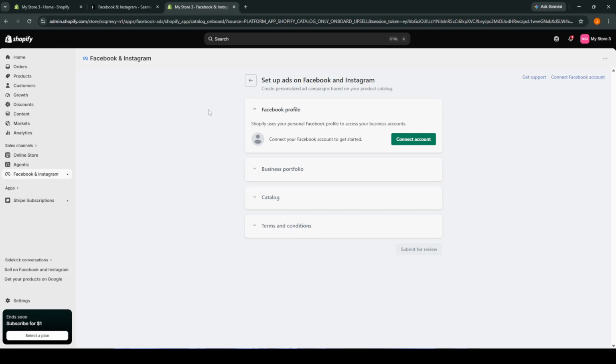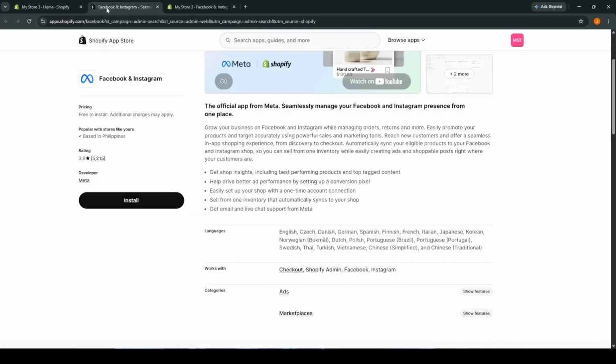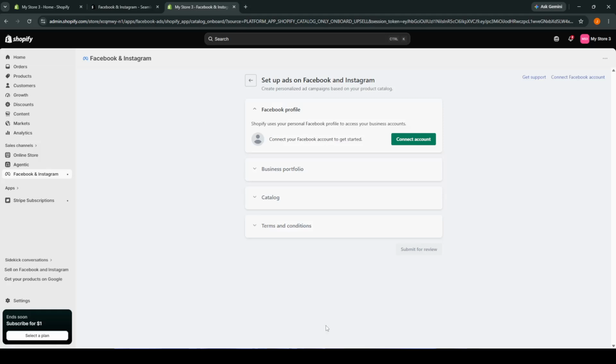To recap, you open Shopify admin, move to the apps area, search for Facebook and Instagram or Google and YouTube, and then click install. That is the foundation you need before you can move on to deeper conversion tracking configuration. That covers everything you need to know, and that is all there is to it.